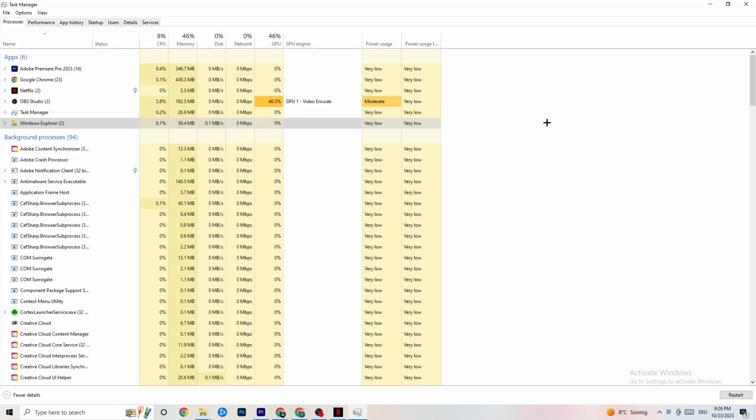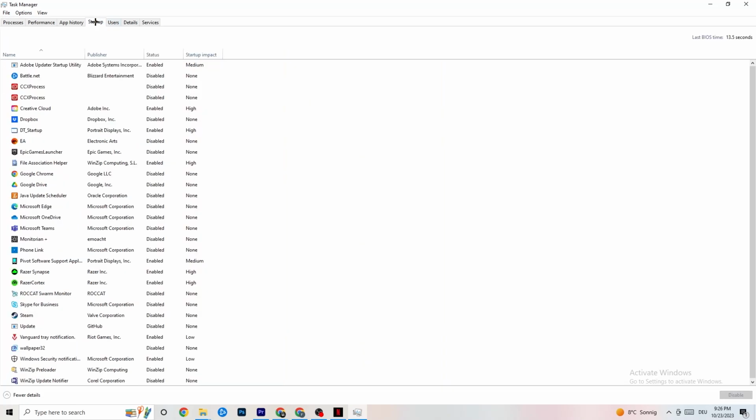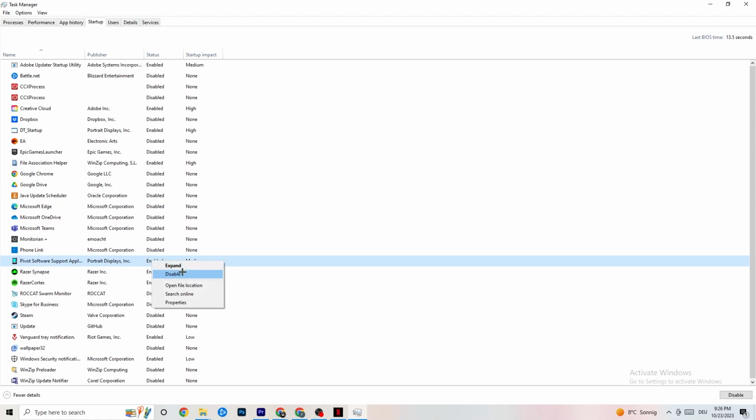You can also do that by closing the background processes which are currently using too much GPU or CPU, but keep in mind some of them are useful for your device to run, so don't end them. Afterwards, go to the top left corner and click on Startup. Now you're going to see the applications that automatically start when you start your PC. I want you to disable every single one which you don't need, which is running in the background all the time. This will cause your game to freeze or stutter in some way. So just right click it and click on Disable.